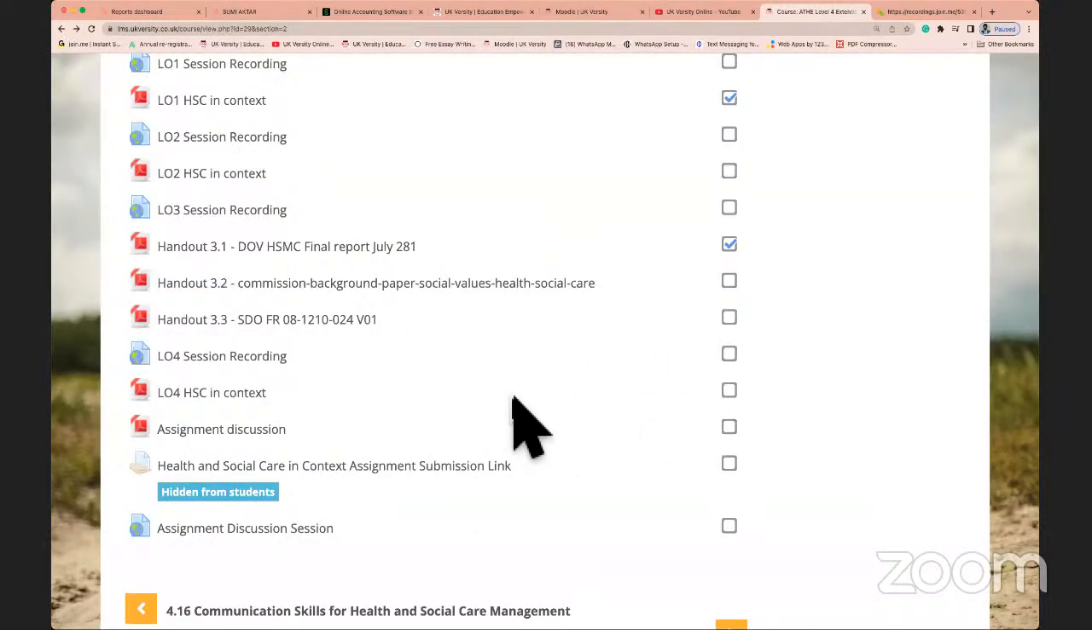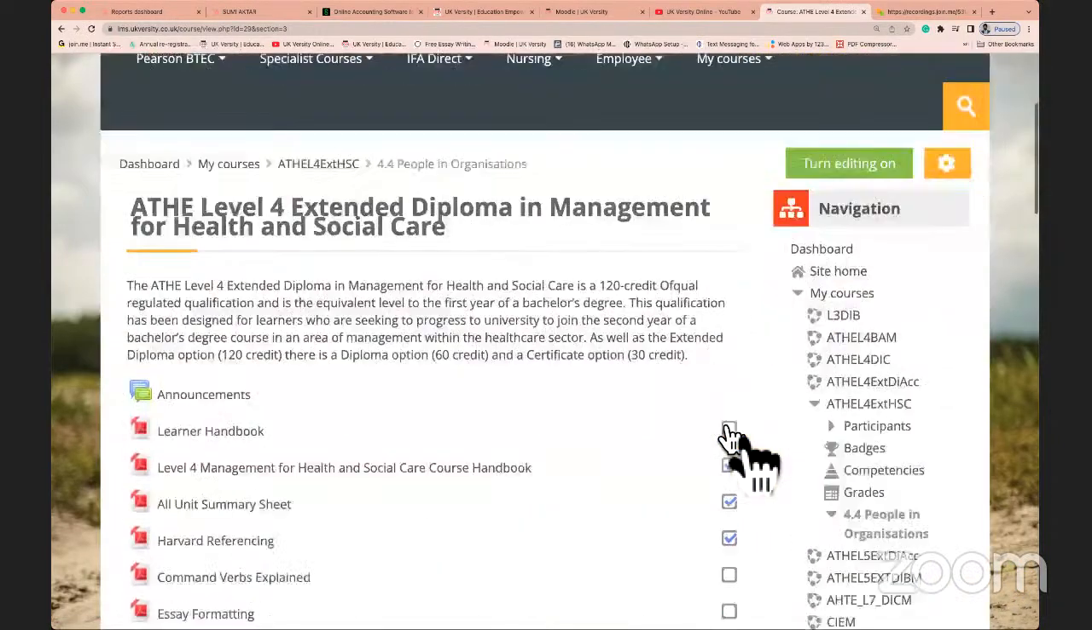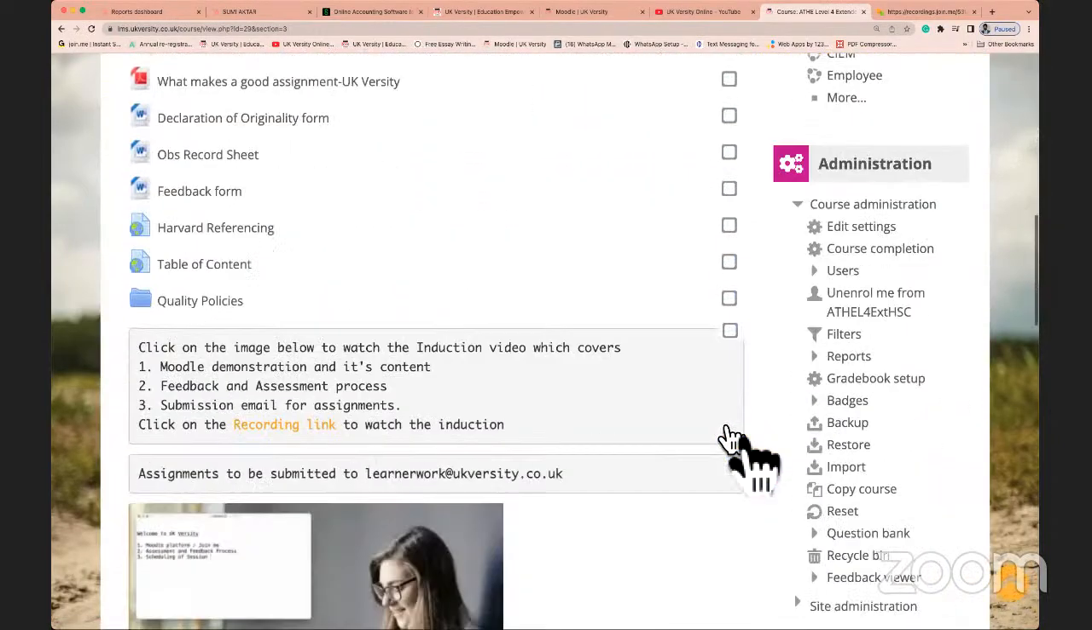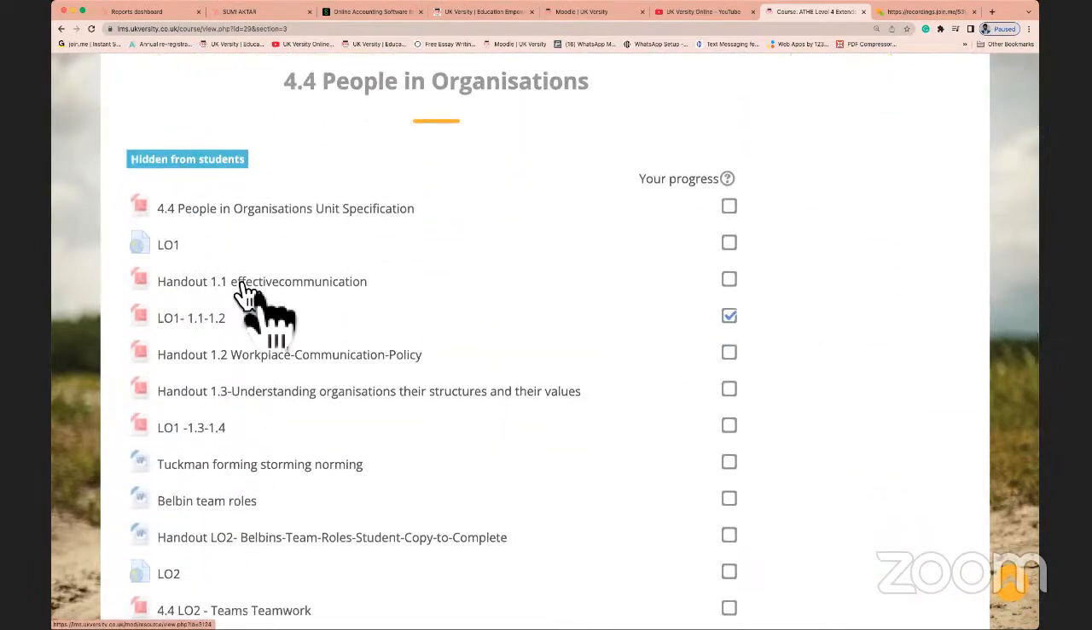Now, this is how you would find all the course content organized across all the units. So if I look at the first one, unit specification, learning outcome 1, handouts. Now, in some cases, you would find under the learning outcomes, we also have what are called handouts. And these handouts are put in place because sometimes we cannot cover all the detailing of it in the presentation. So what we're going to do is provide you some additional reading material, and that reading material is going to be specific to a particular assessment criteria.